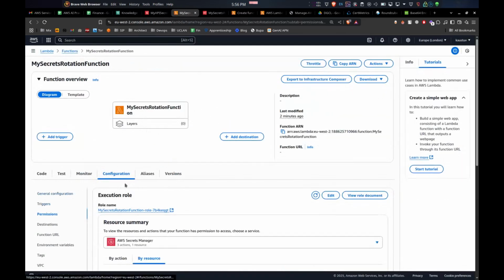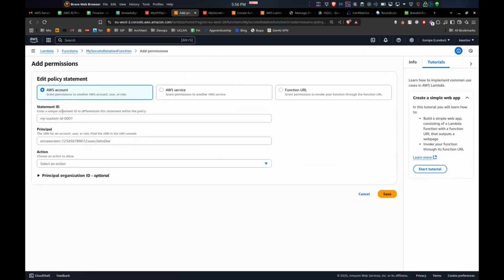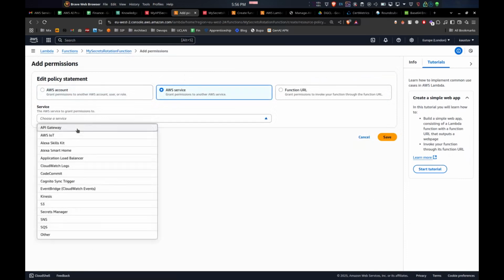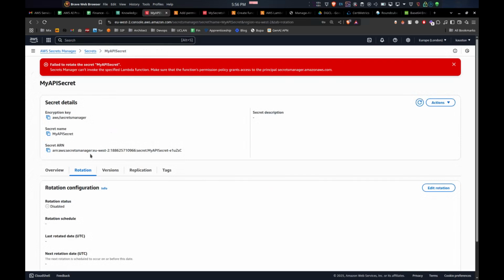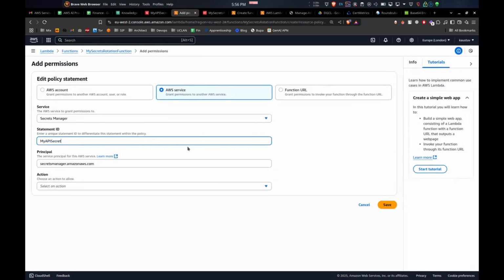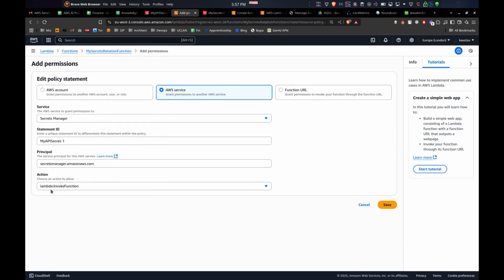In the Lambda function, go to configuration and go to resource-based policy. You can add permission over here. Choose AWS service and then select Secrets Manager. You just want to give an ID for this, and then for the action, put Lambda invoke function. With this we enabled AWS Secrets Manager to invoke Lambda.